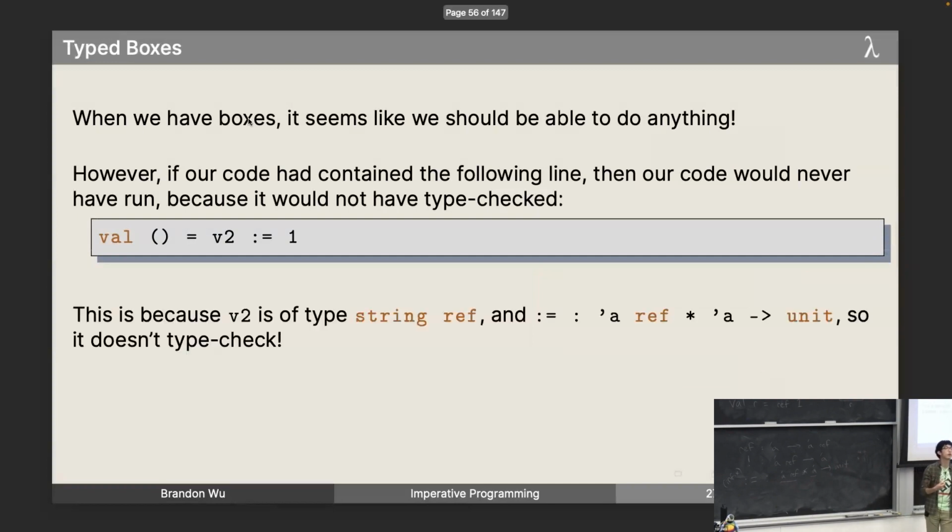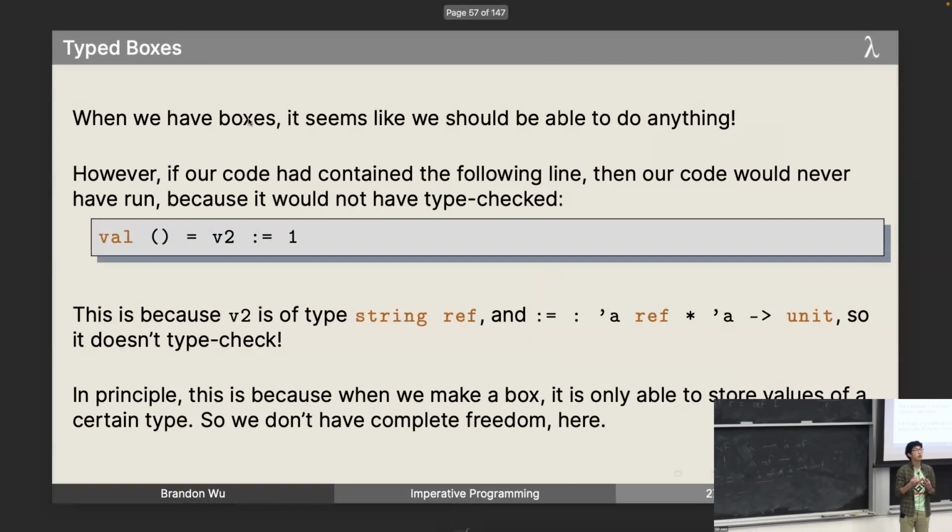But another fundamental reason for this is that when you have a box, we are only capable of storing values of a certain type. This restriction actually helps us in that respect. It has to do with compilation stuff, but yes, we can only store values of a certain type. So let's not think of it as a complete Wild West. We only have control up to a certain granularity.